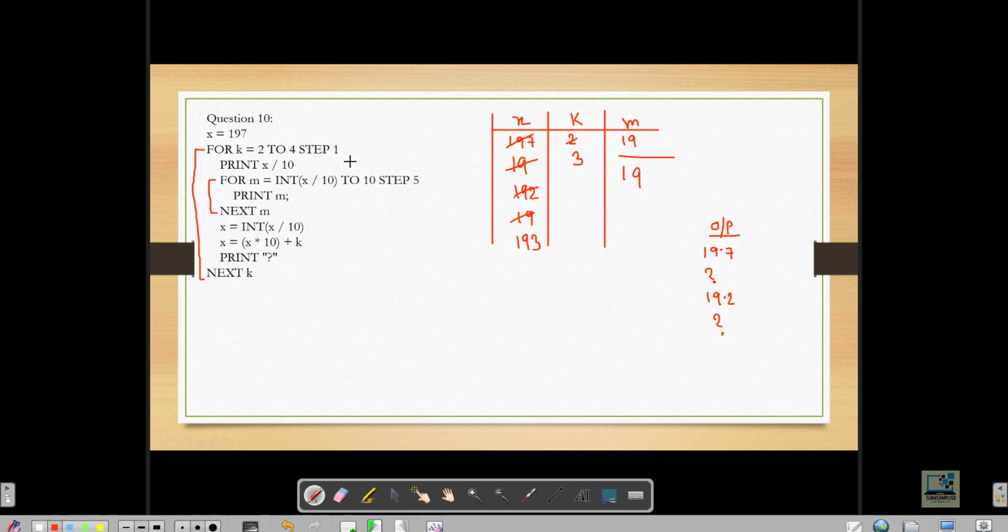Next k, so k will become 4, print x by 10, so 193 by 10 is 19.3, that will print on the screen, and then m will again be 19.3, in integer it is 19, so again the m loop will not run. Then 193 by 10, 19.3 in integer is 19, and 19 into 10 is 190, 190 plus 4 is 194. And printing of question mark will happen, and the next k will become 5, and the outer loop condition is false, so the outer loop will not execute.